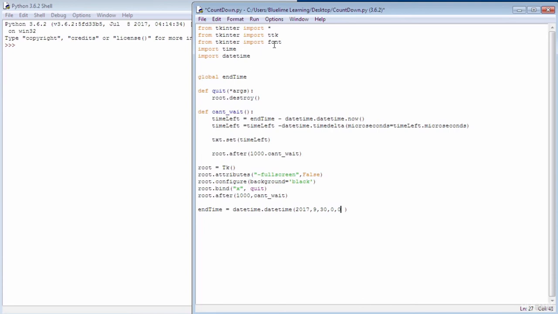We imported the font from Tkinter, so let's try and use that as well. To use that, we are going to create a variable called FNT, which is short for font. You could call it anything, it doesn't really matter. We're going to set that to font dot font, and inside the parentheses of this font method, we are going to pass in several properties. First, we want to pass in a font family, and we're going to pass in a font called Helvetica.